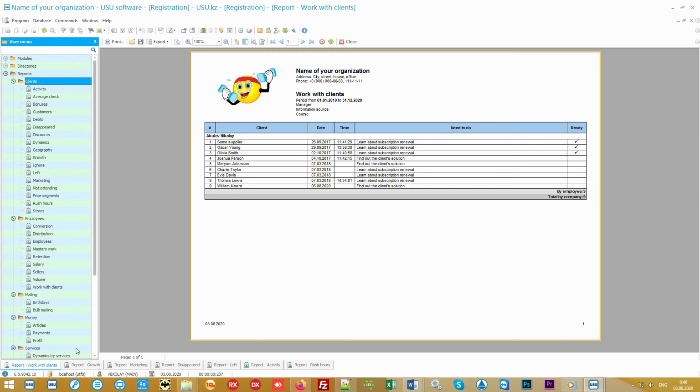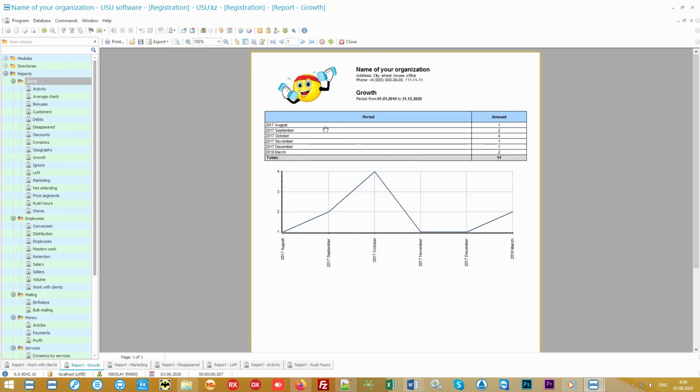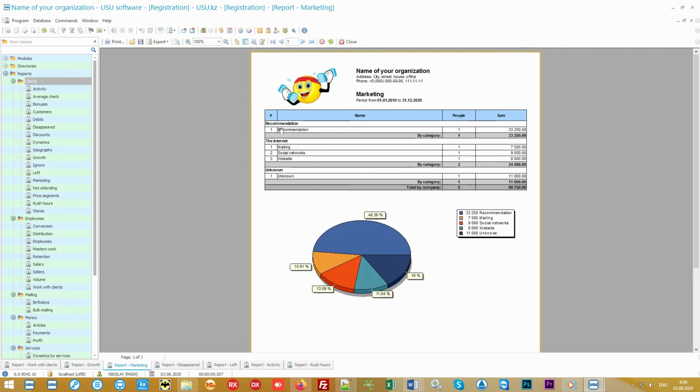The fact that your center is developing well will be shown in the report on the growth of the client base. If the growth is poor, analyze the marketing report. It will display where customers more often find out about you. Do not spend money on ineffective advertising methods.